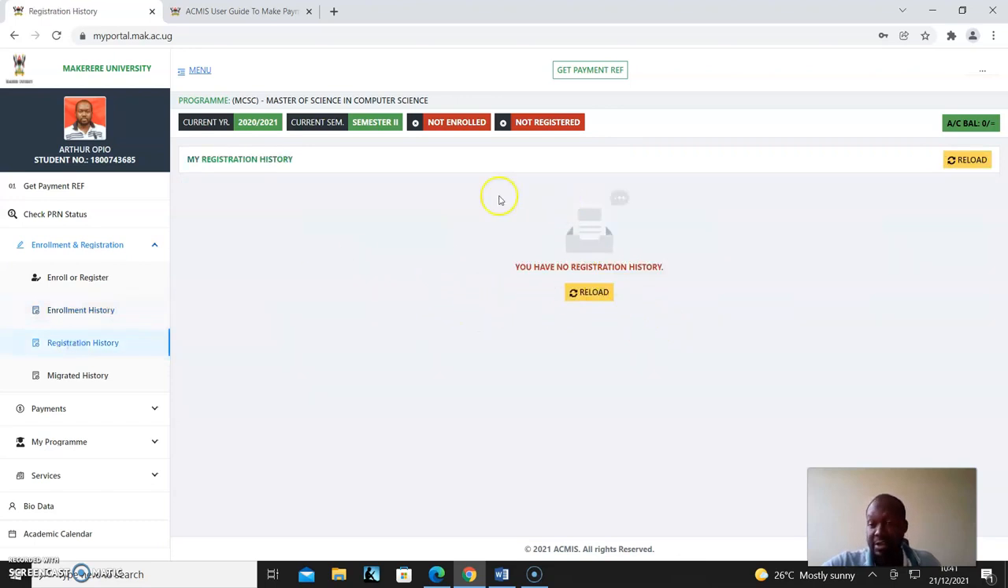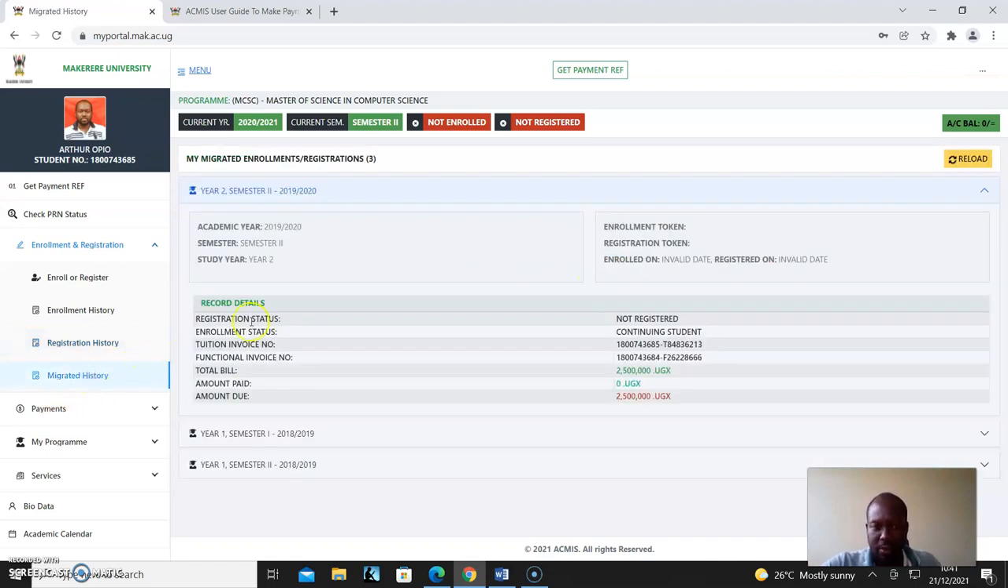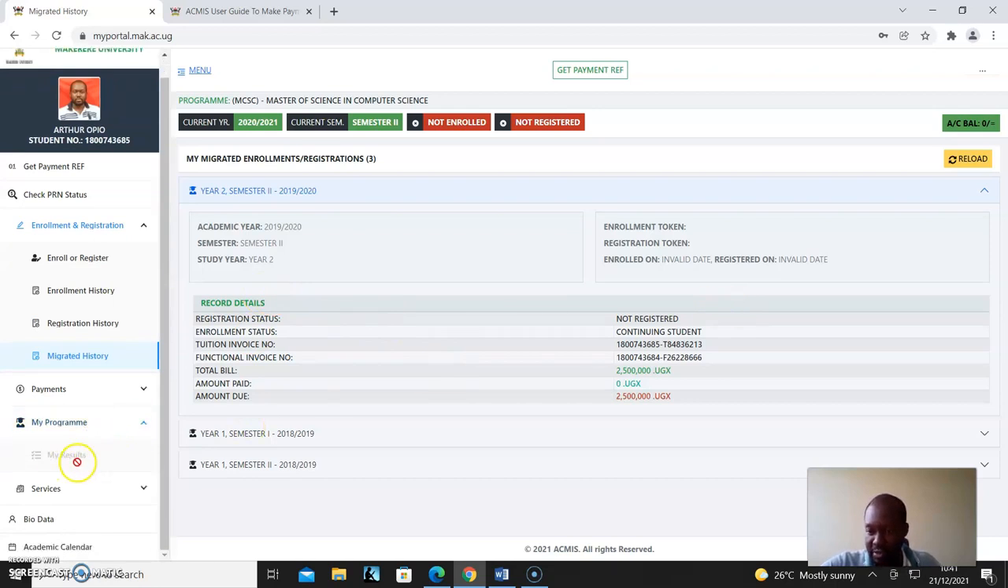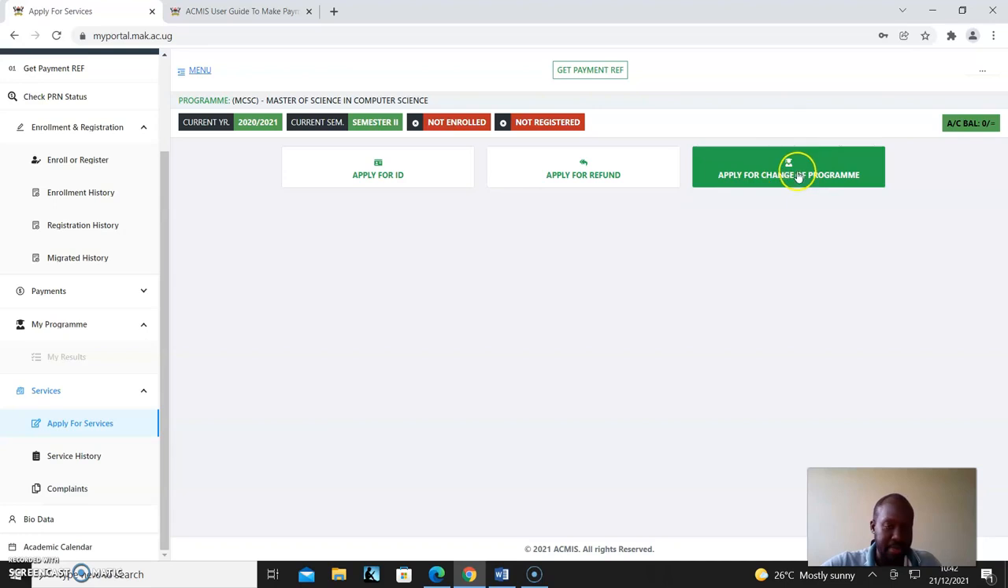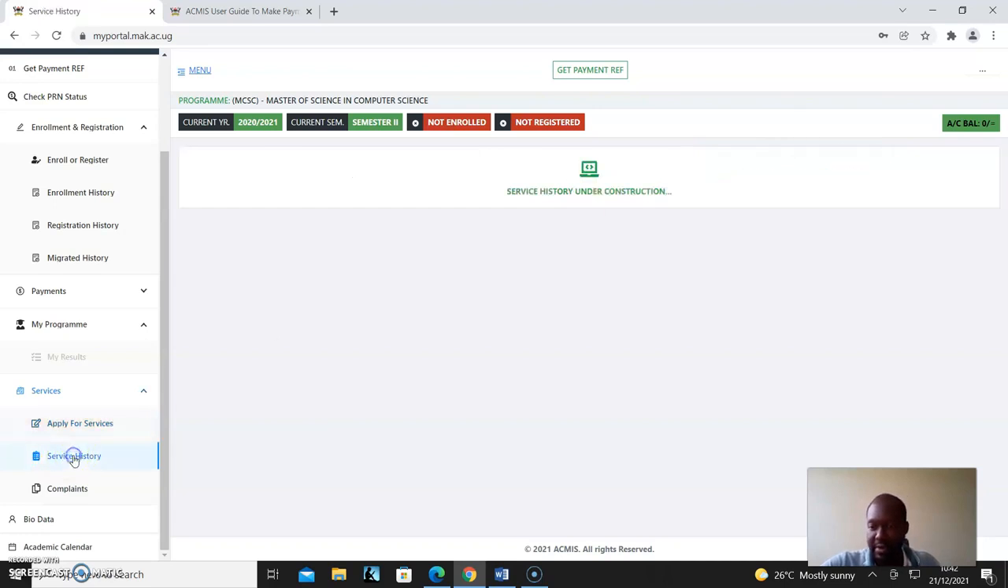This means I haven't registered, but if I had registered, it would also show. If there is information that needed to be migrated, it will show here as well, as you can see. And then results. For now, it's grayed out because they're still doing migration of results to the portal. And then the different services. You can apply for an ID, this being for first years. You can apply for a refund or a change of program. This applies really to first years. Service history will also show there.